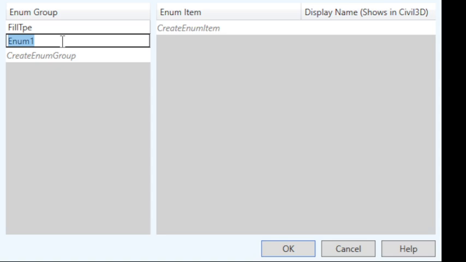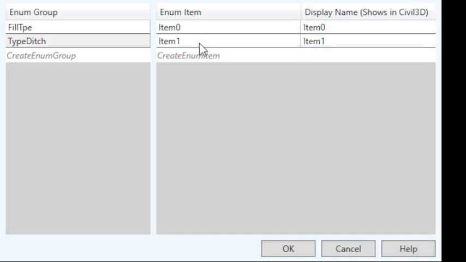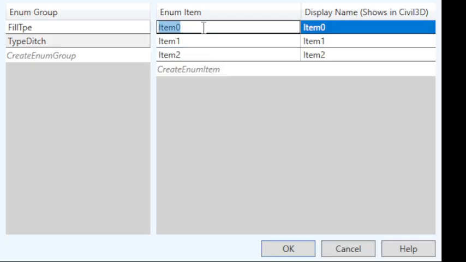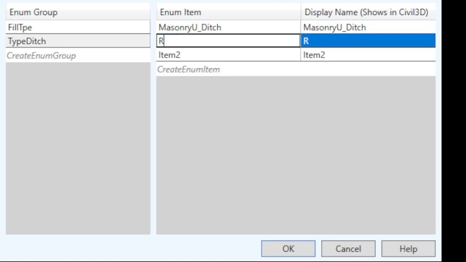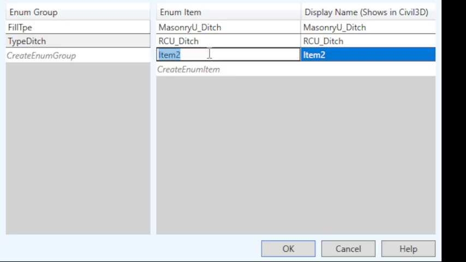This is ditch type, or type ditch, you can use. What kinds of ditch do we have? Masonry U ditch, U underscore ditch. Reinforced concrete ditch. Trapezoidal ditch.